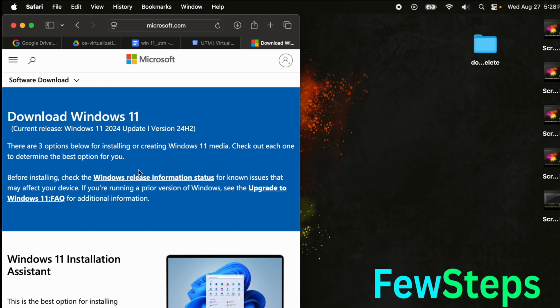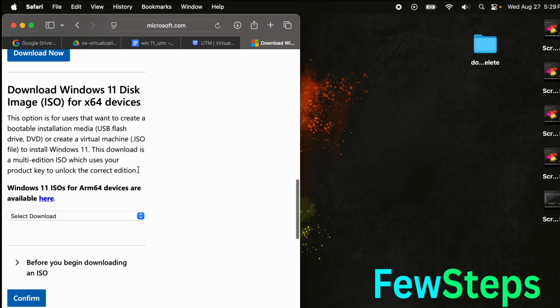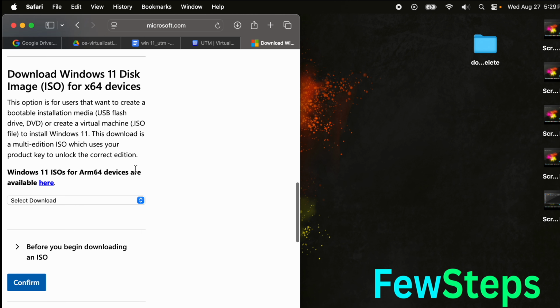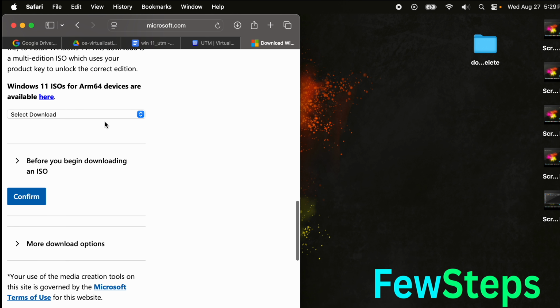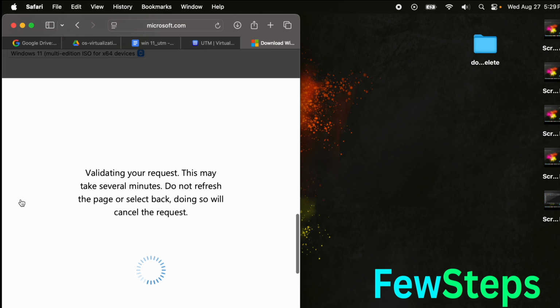To download the ISO file, we have to scroll down until you find the ISO file section. Here you will find Download Windows 11 Disk Image ISO, and there are a couple of options, like radio buttons, that we need to complete. At first we need to select the download. We are going to download the Windows 11 ISO file, so we need to select this one from this drop-down, and then we have to press the confirm button, and then it will validate the request.